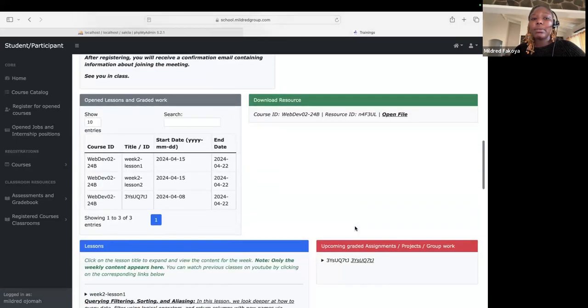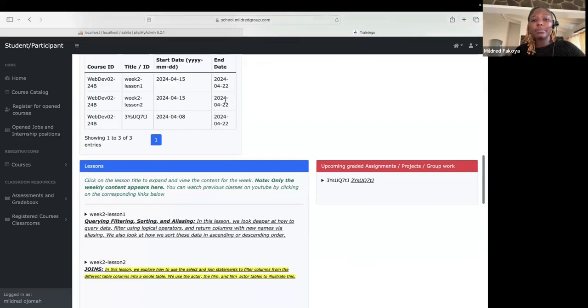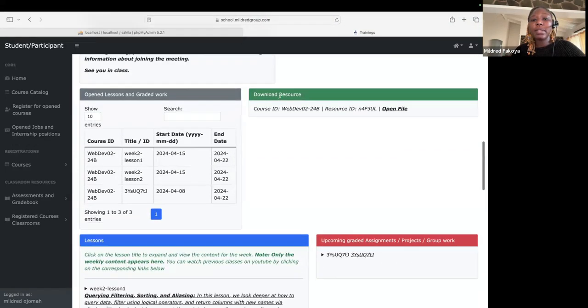Then when you scroll down, you will find a table that shows all of the activities for the week. Most of the time, you'll find the activities already uploaded and waiting for the start date. So you will see what has been uploaded. You'll see on the 15th of April 2024, you have your week 2 content, and week 2 ends on the 22nd of April, which means that when this expires, it is no longer going to display here. We also have the download resource here that holds any notes that we have.